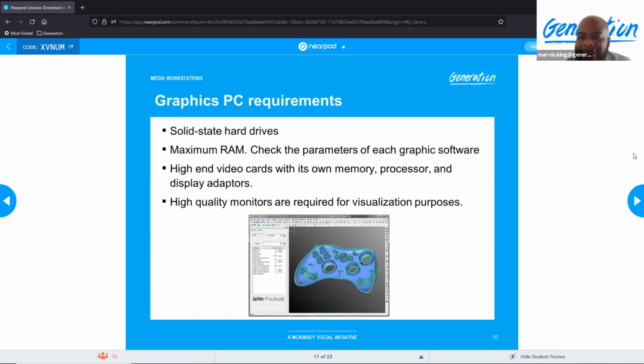Will do. All right. And so we're also going to want to have high quality monitors for the visualization purposes. It's typically a good idea to have more than one monitor as well. You have more space to work on.